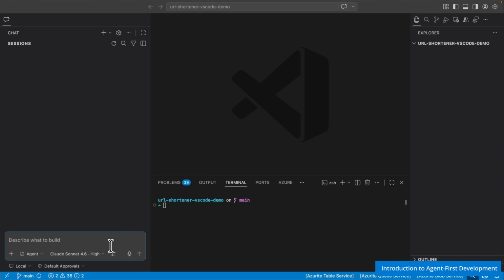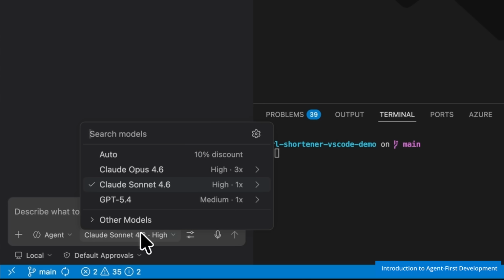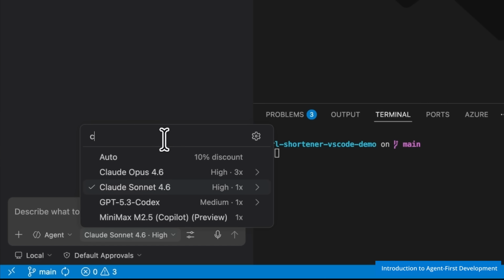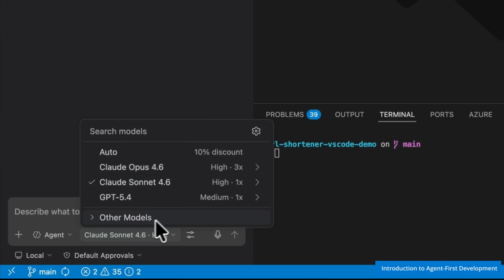Taking it a step further, let's talk about the model. So with GitHub Copilot, we are all about developer choice. And of course, that includes the model options that you have. So here I have the ones that I most frequently use, but if I typed in, for example, Codex, we would have that appear there as well.